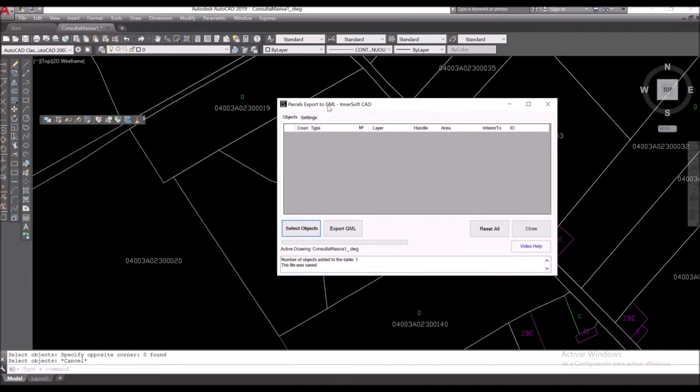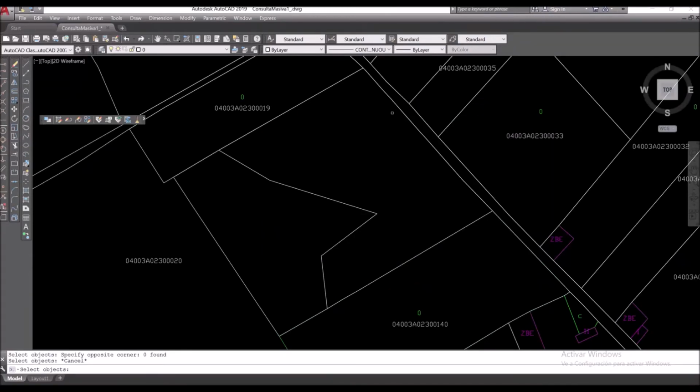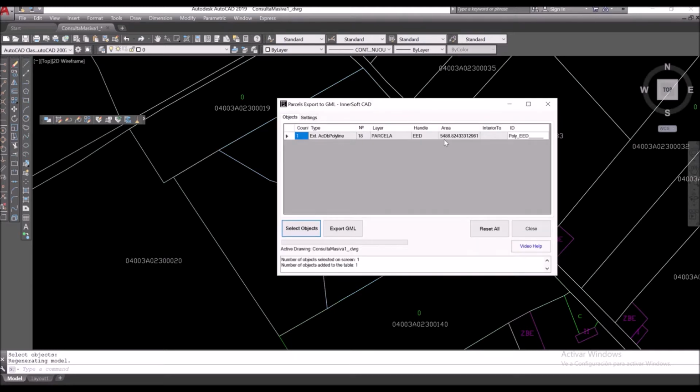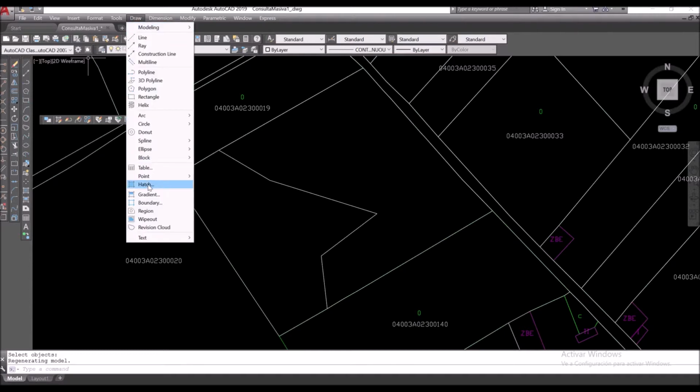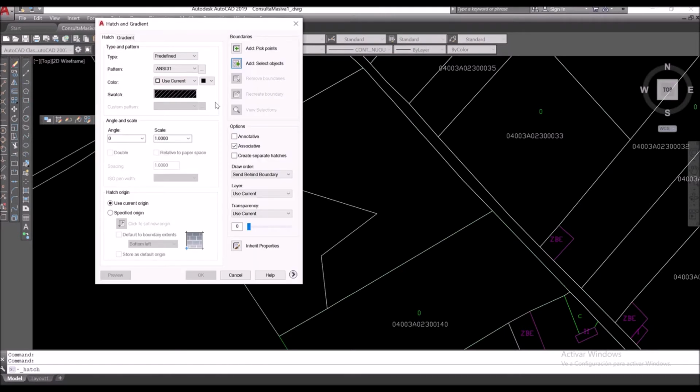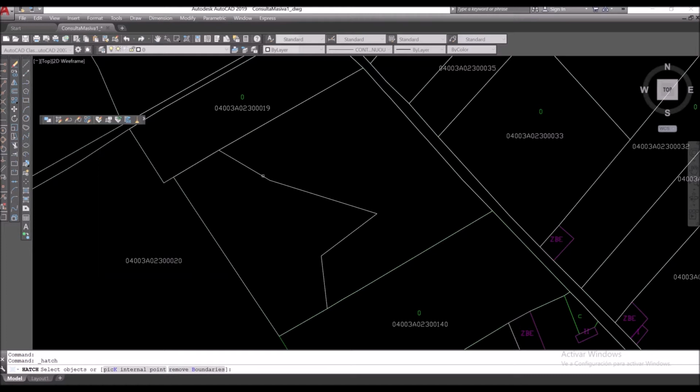This tool is used to export AutoCAD objects in GML Inspire format, in order to send information to the National Cadastral Services of the European Union. The parcels can be defined by associative hatches or by any type of polyline.